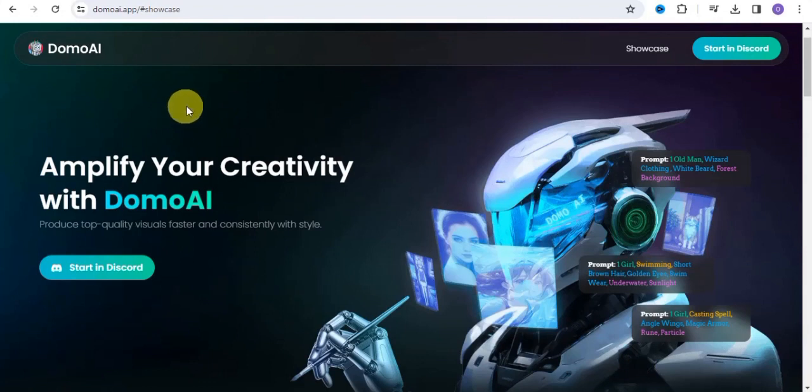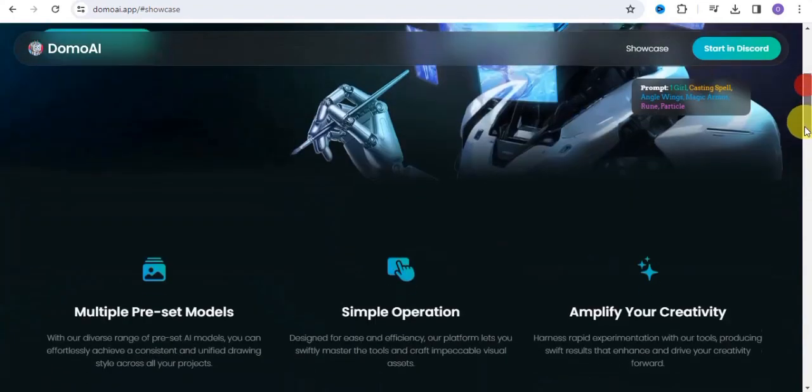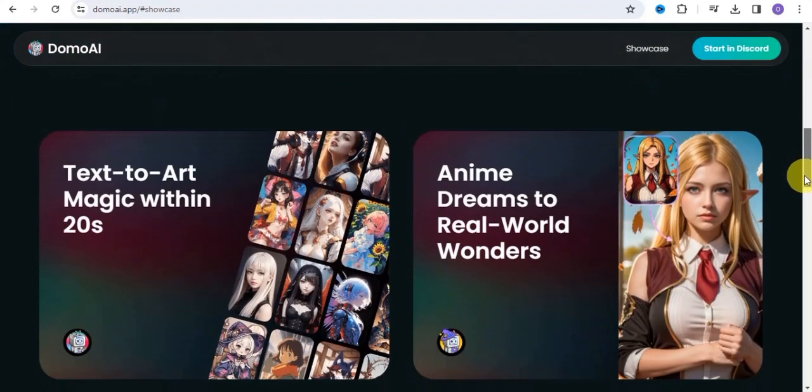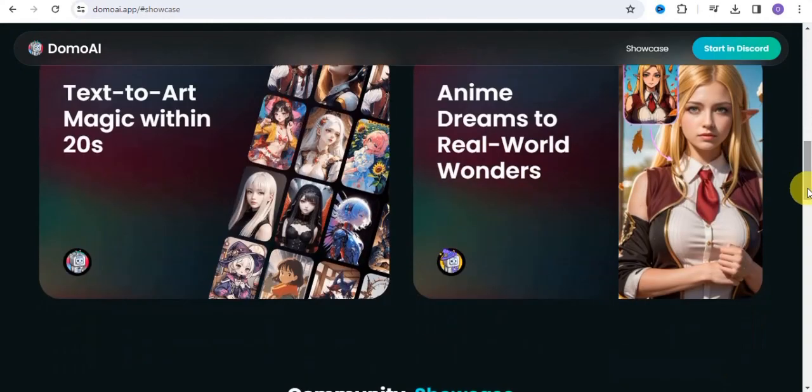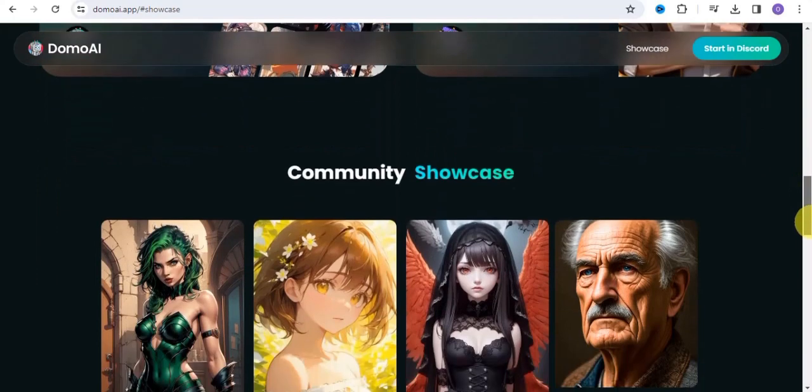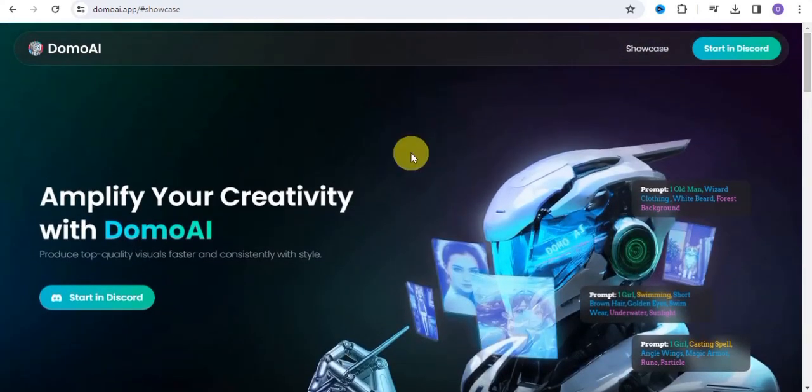Domo AI is a tool that helps you produce top quality visuals faster and consistently with style right here. And you can easily make use of our text to art magic within 20 seconds and also our anime dreams to real world wonders right here. So guys, I'm just going to show you how to do just that.